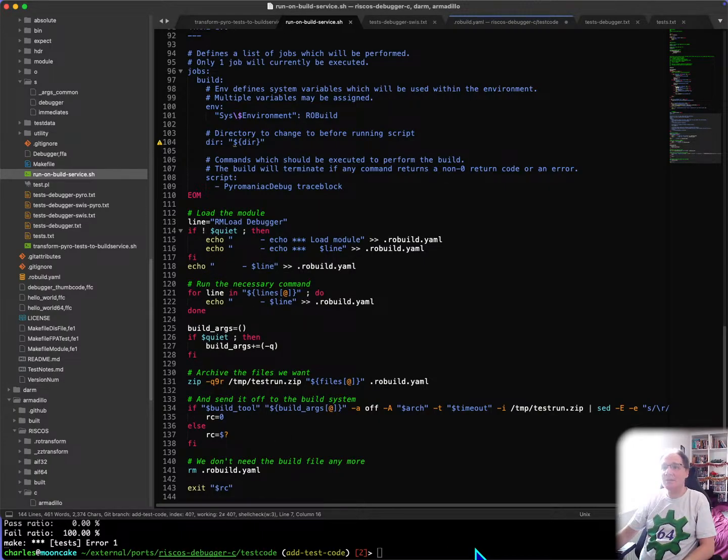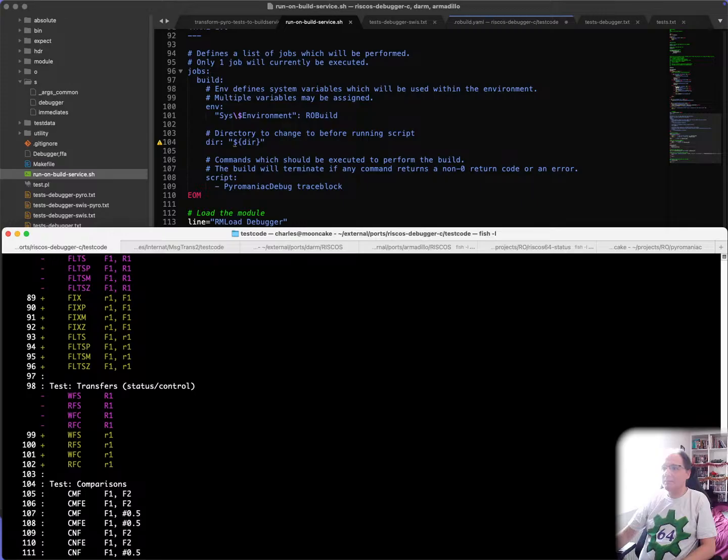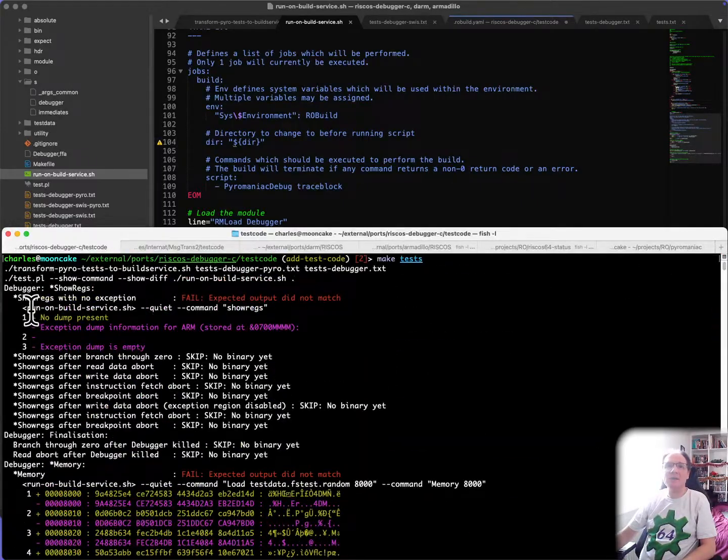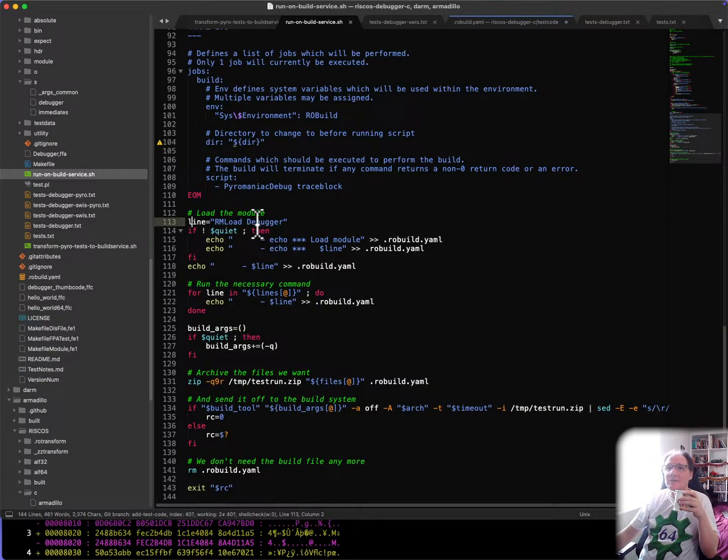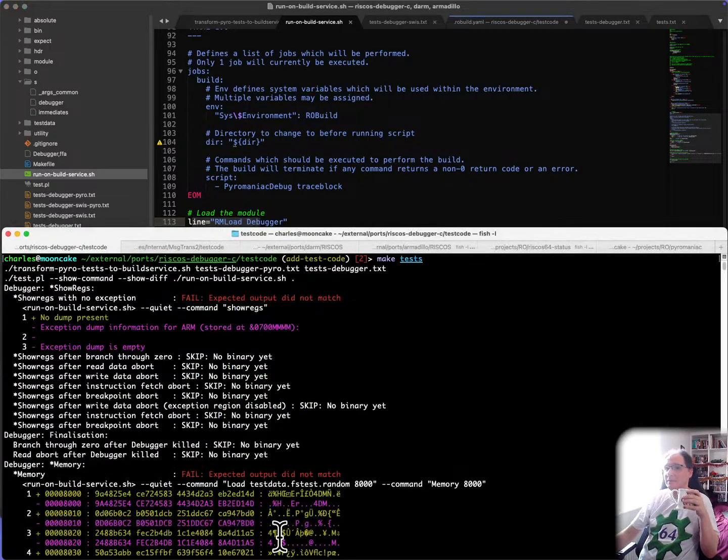And the output from that, I'll scroll up here. This is a run I did just a few minutes ago. Looks like this. So this is the test we were just talking about, show regs with no exception. So this is when no exception is run, and it tells us we ran the script run on build service. We told it quiet, which means don't tell me anything about the build service messages, and just run this command, show regs. Now, it doesn't just run this command. What we actually also do is load the debugger as well, because if we didn't load the debugger, we wouldn't be testing our code. But that's all wrapped into the build service command.